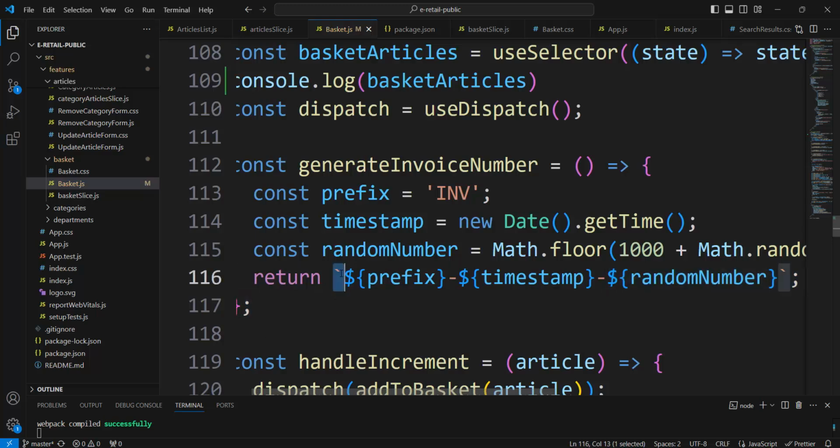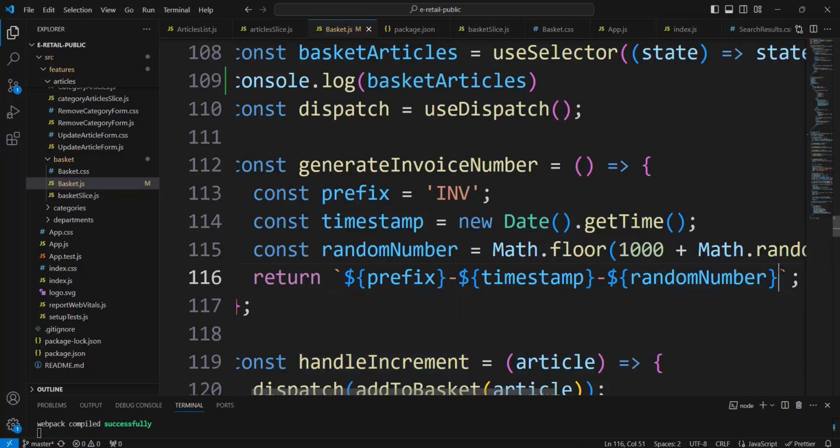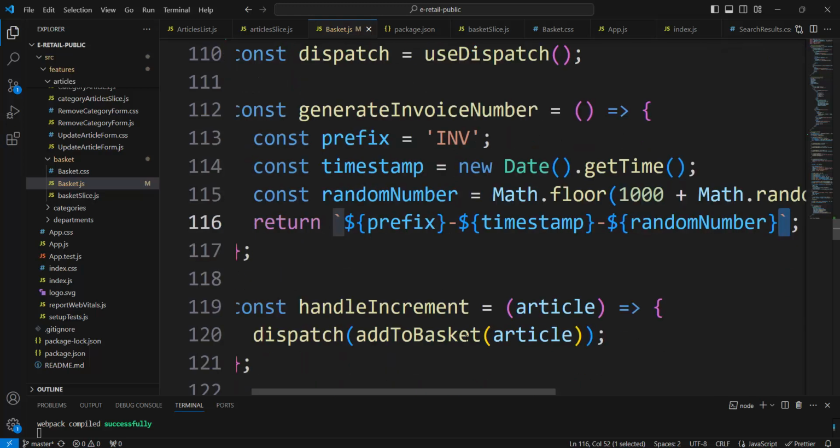It is a template literal with backticks. Inside of backticks, we can write variables together, variable and variable and string. Okay.